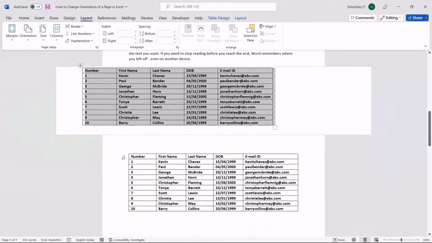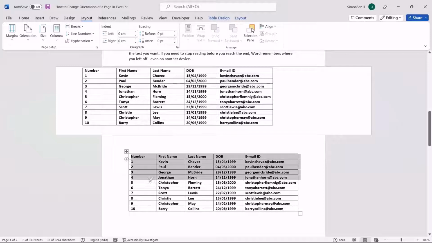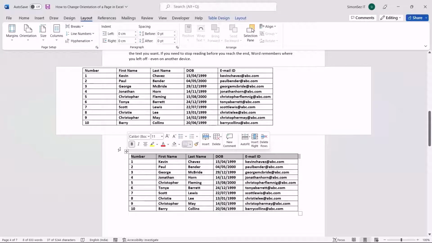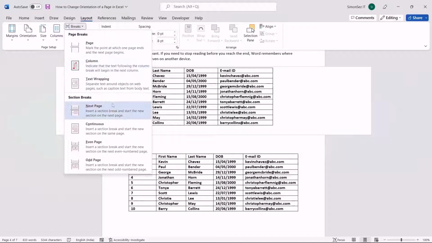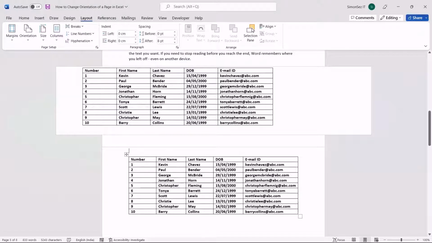Another method to only change the selected content is by using the page breaks. To insert a page break, select a section of the page or place the cursor in the place where you want to break. Navigate to the Layout main menu ribbon. Under the Page Setup section, click on the drop-down from Breaks and select Next Page. This makes the selected section a separate page.